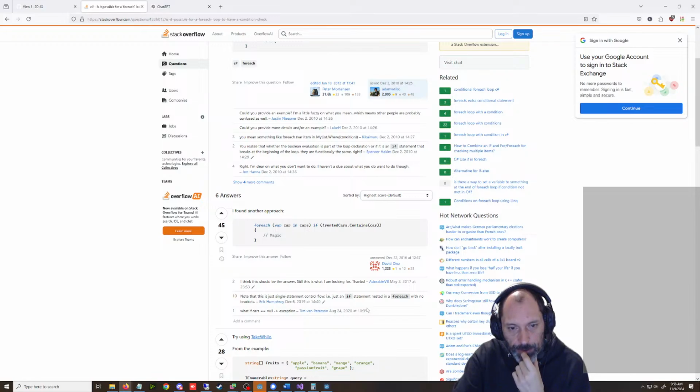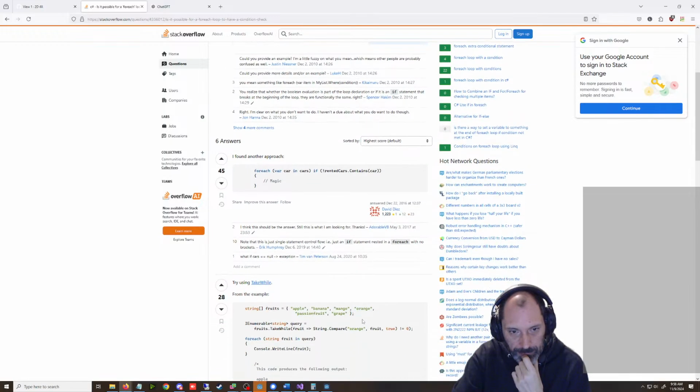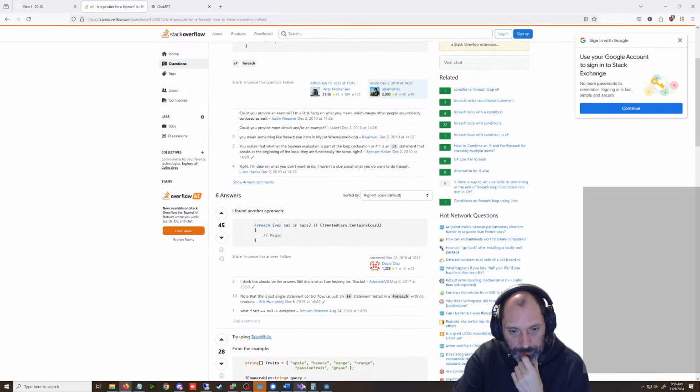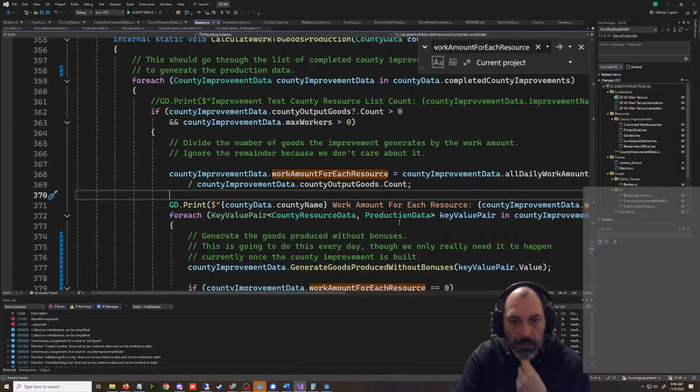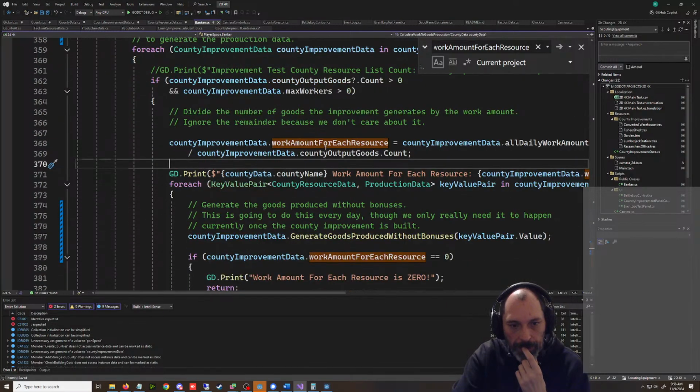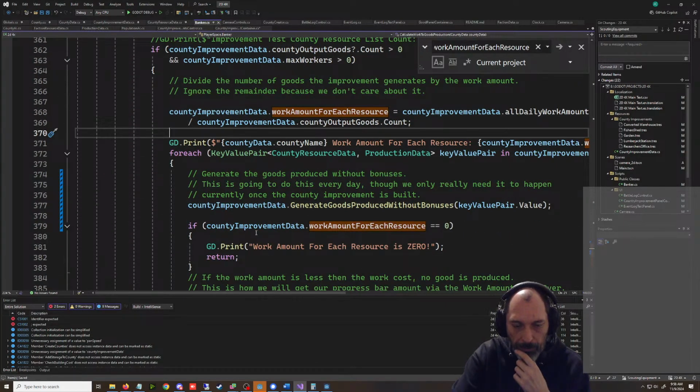Note that this is just a single if statement nested with no brackets. Oh, is that all it is? Oh, all right. So I guess ChatGPT was right. So what was I doing? I was leaving. No, there's the... So we bust out after this.